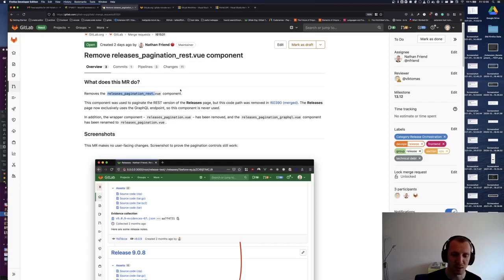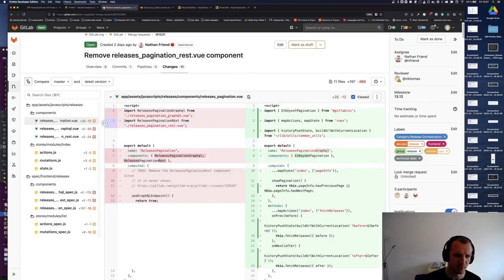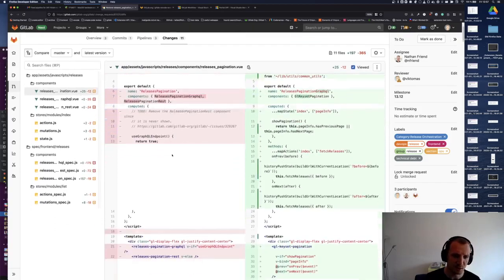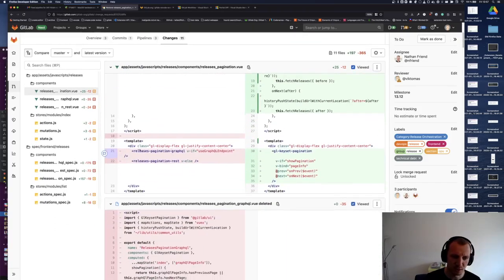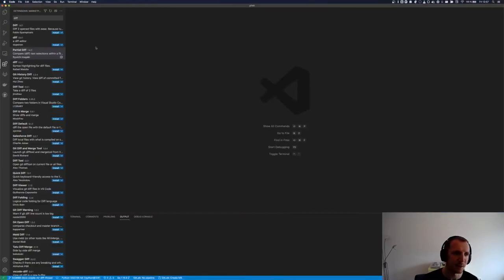So I got this request for review from Nathan, and what he did here was remove a deprecated component from the code base. And you'll see that there was some branching. If there was a feature flag, we used the new GraphQL component. Otherwise, we were using the REST component. And so you can imagine that we were moving a lot of code around. And I'll show you how I can review the moves relatively easily.